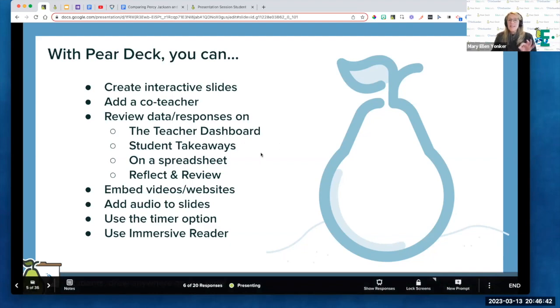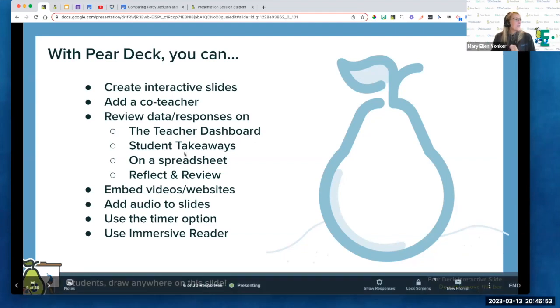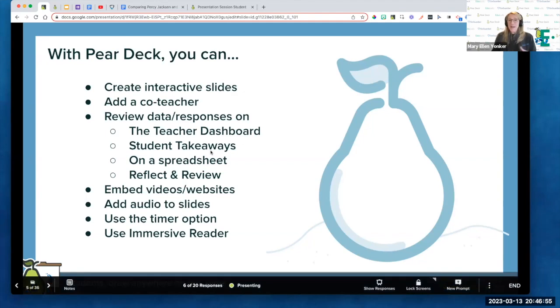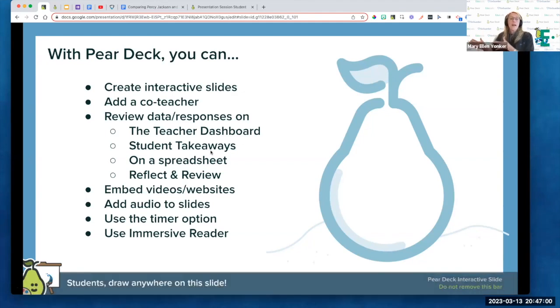So we looked at this just a little bit. I showed you this show responses button right down here, but we also have a teacher dashboard that we're going to get into a little bit more in just a minute. We have student takeaways. I mentioned this before. This slide deck is going to be provided to you if you joined the session as a document. It will contain all the slides from the slide deck. Anything that's hyperlinked in the slide deck will also be on that document.